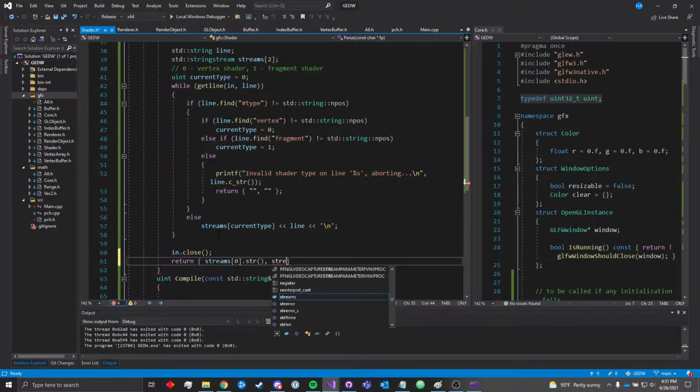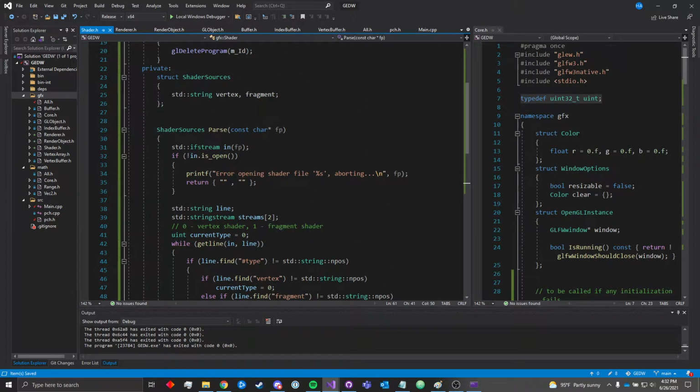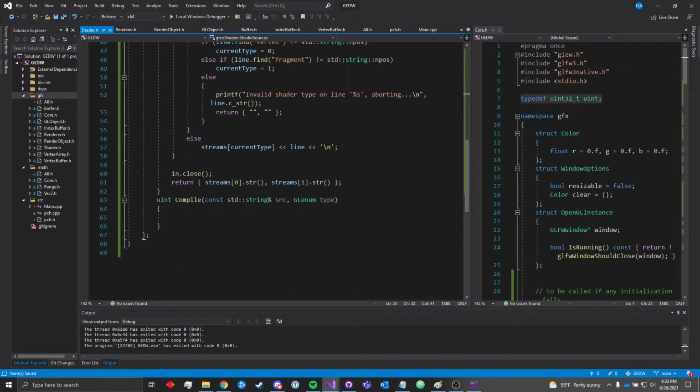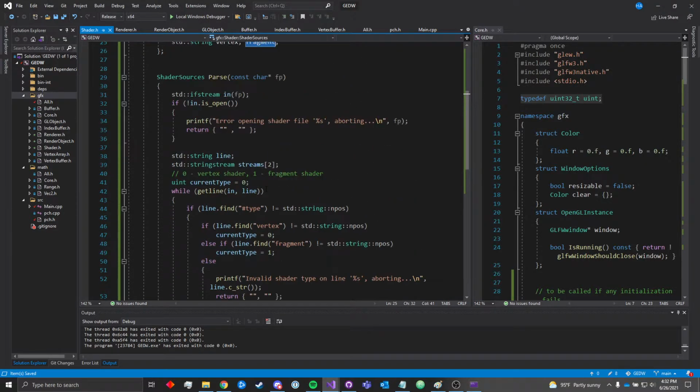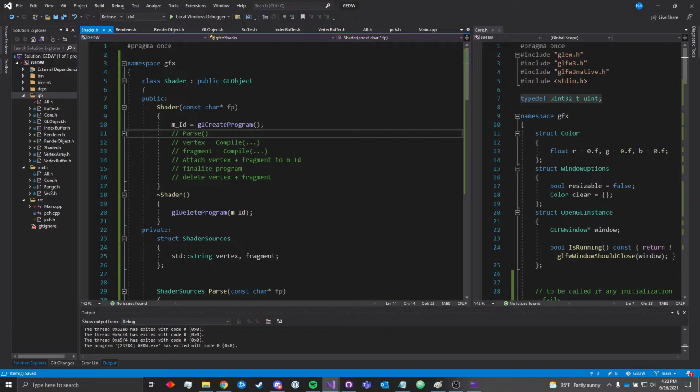Like that. So we get the vertex stream and get the underlying string, then the fragment stream and get the underlying string. And that lines up perfectly with our definition up here because vertex is first and fragment is second. Okay, so now we have the data from our file. So we can go ahead and write that part of the constructor.